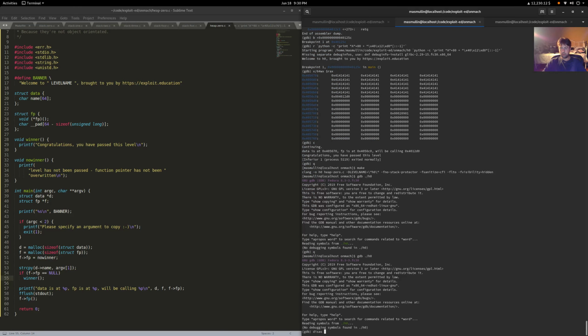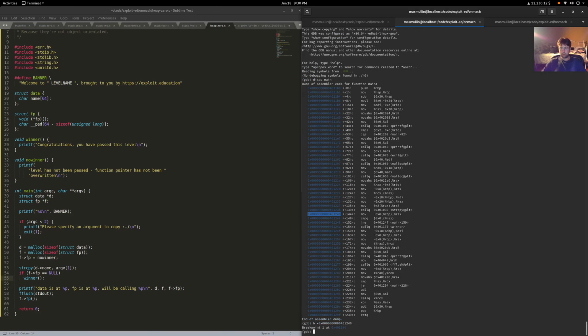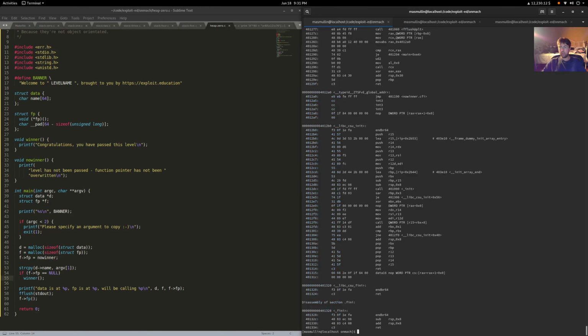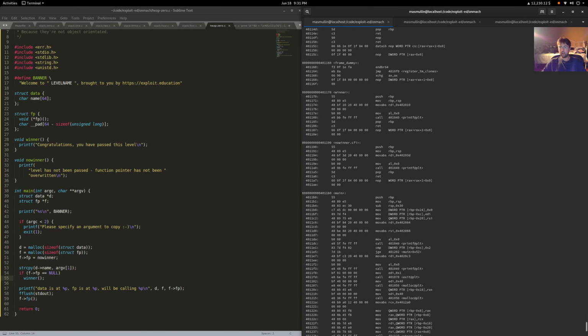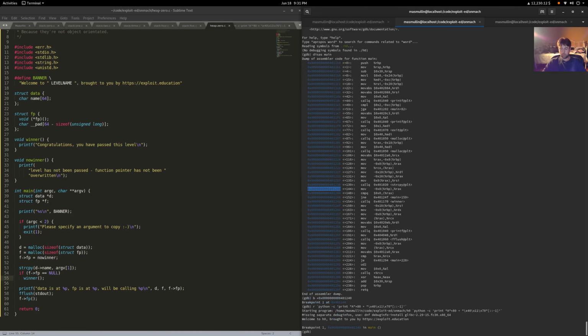So disassemble main and get that breakpoint and run. Probably starts with 40. Where was winner again? Winner was right here, 1170. And take a look at RAX.